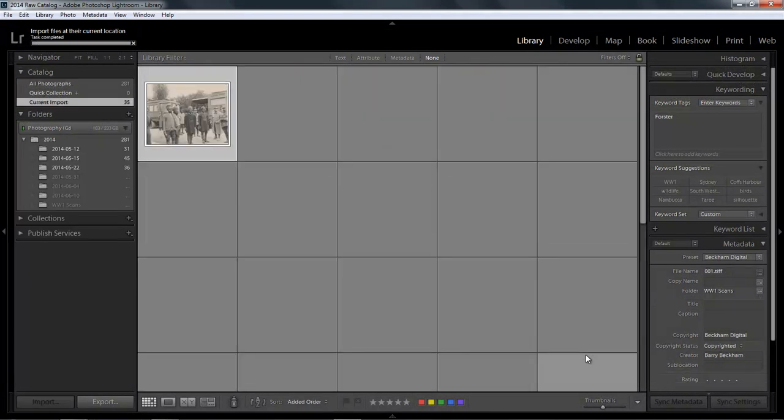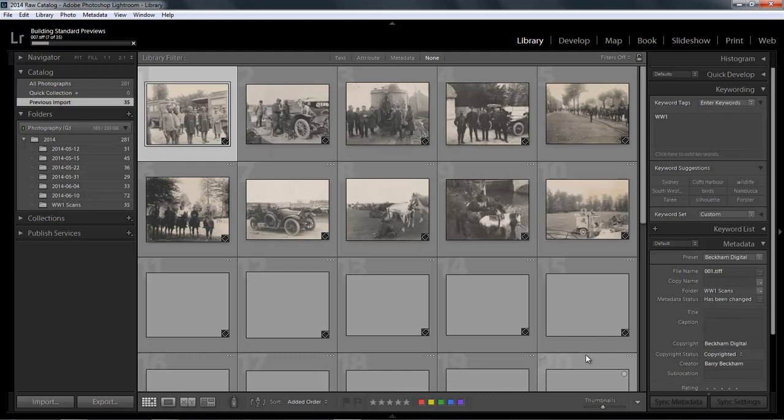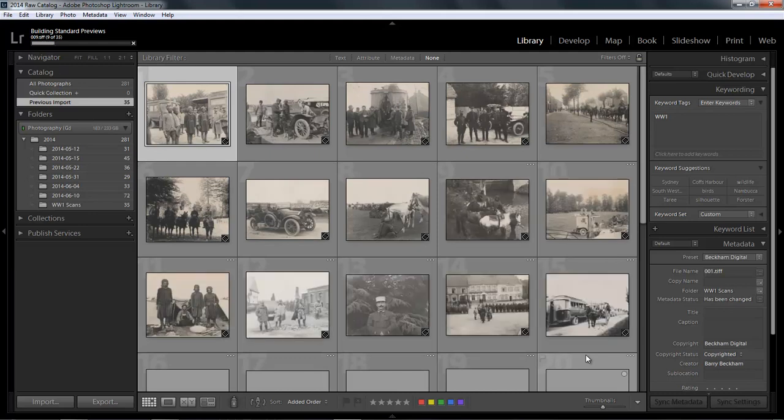And the one thing you'll notice is how quick this is, because it's not having to copy images from a card to our computer. They're already there, it just has to catalogue them.